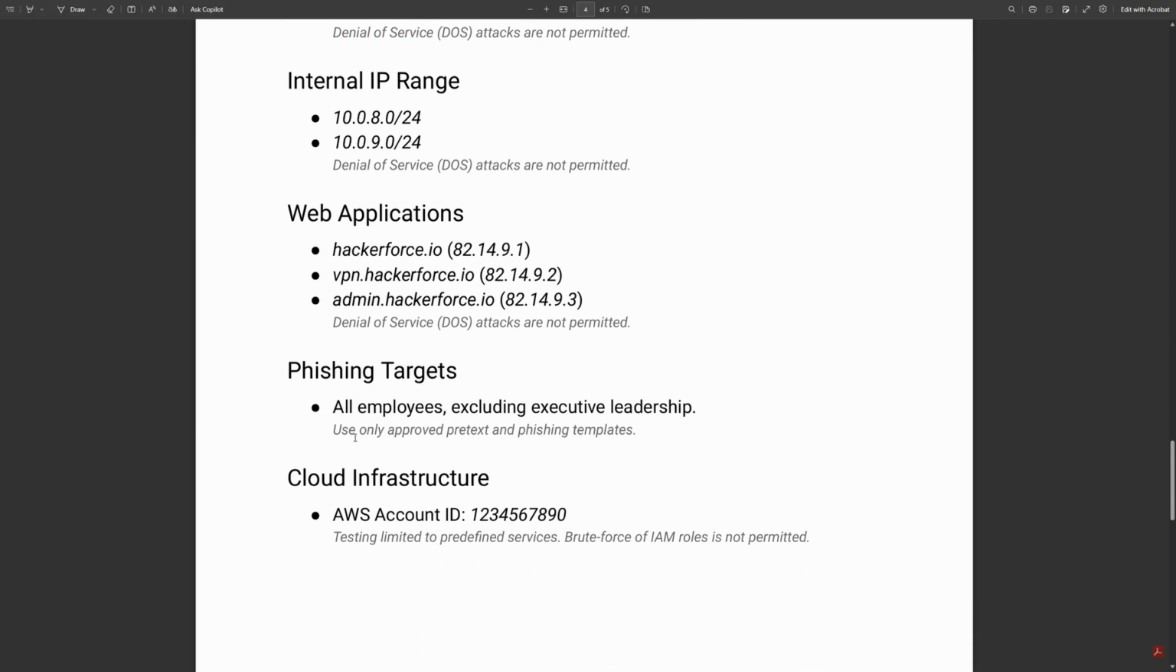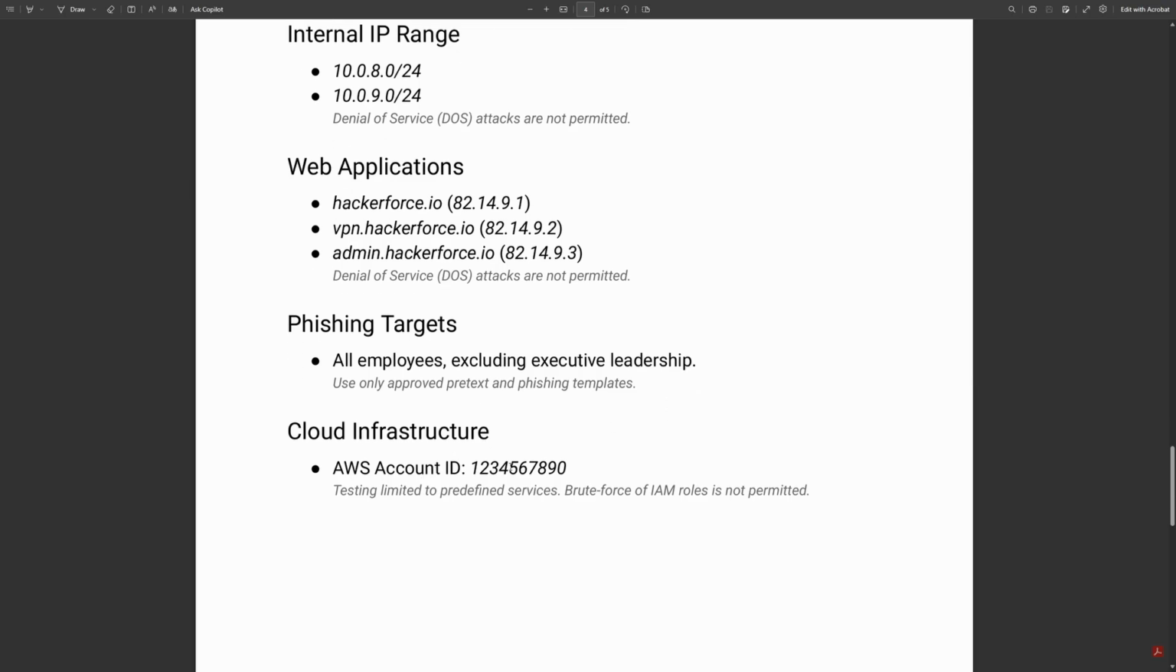Going down here a little as well, for the phishing attacks, phishing is allowed for all employees, excluding executive leadership, but you may only use approved pretext and phishing templates. Same for cloud infrastructure for this AWS account. Testing is limited to predefined services, so you'd get those from your red team lead, and the brute force of IAM roles is not permitted.